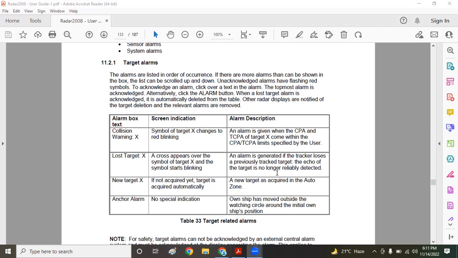The echo of the target is no longer reliably detected, or when it is far away, or you probably lost the target because you haven't set your ARPA properly. Okay, if the gain and tune and the sea clutter and the rain clutter are not properly tuned, then it is easier for you to lose the targets. With that, you will encounter these lost targets.